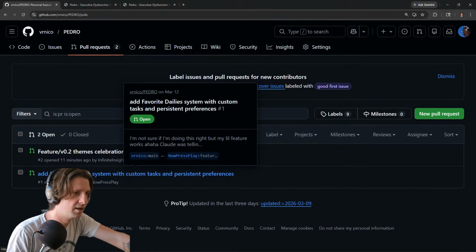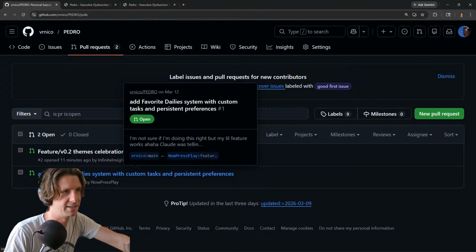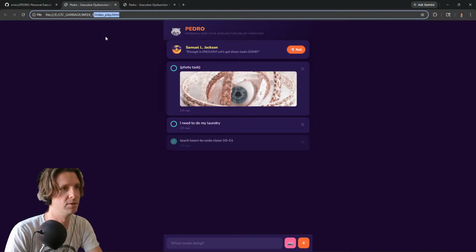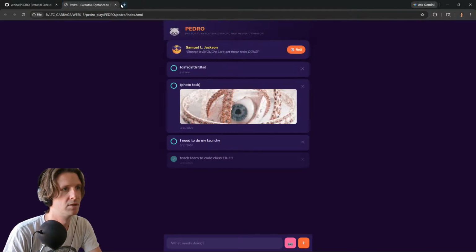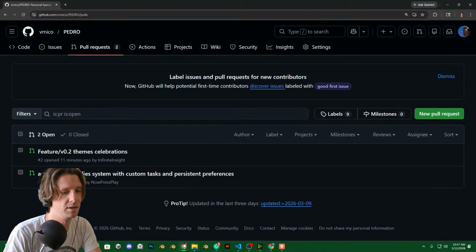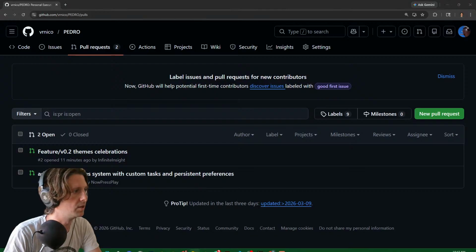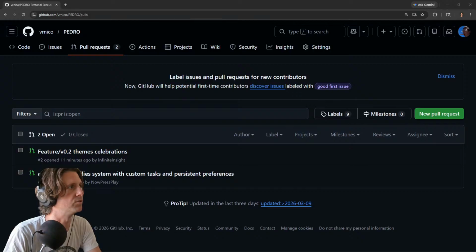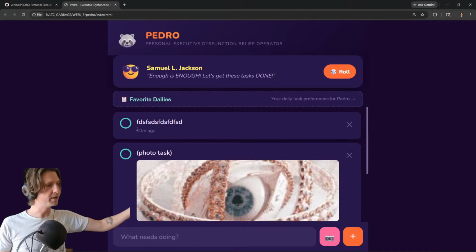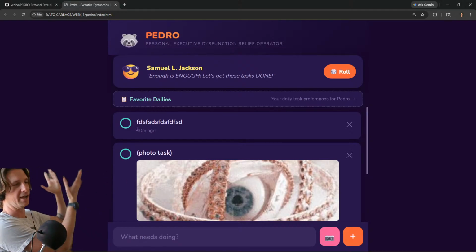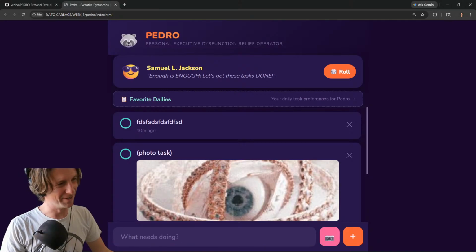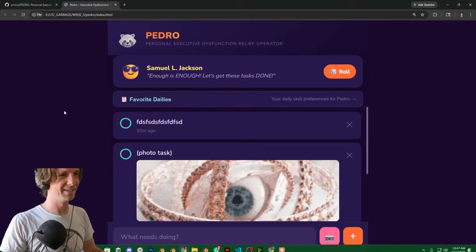Favorite daily system with custom tasks. So if we were to open the file that's associated with it. And that's another thing that annoys me about this application, we're just one big, oh, there we go. Look. Okay. Wonderful. It took us a little bit, but we did it.